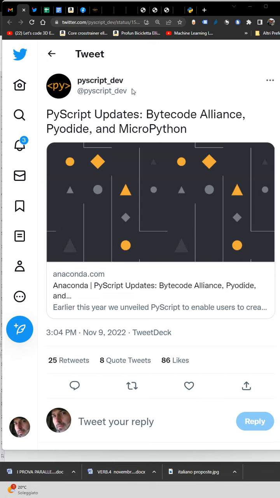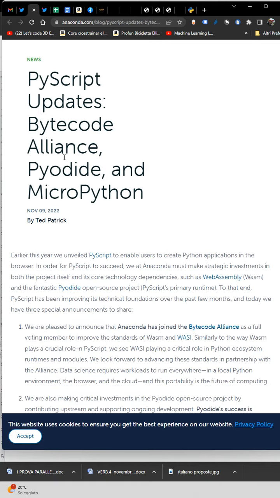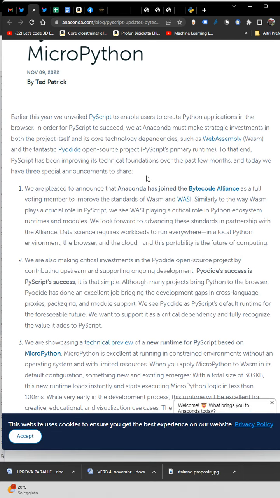So hi, there are interesting news for Pyscript, a Pyscript update, and let's see what it's about. Pyscript updates with Bytecode Alliance, Pyodide, and MicroPython.